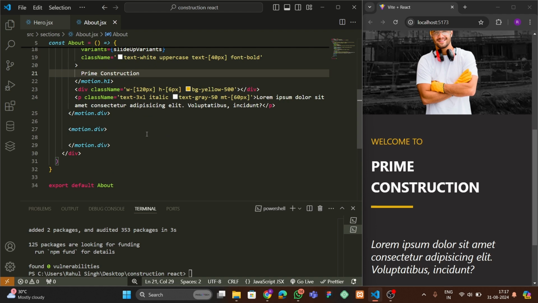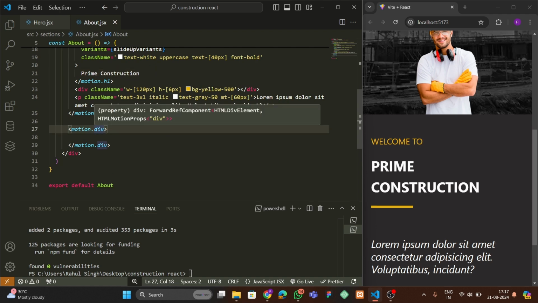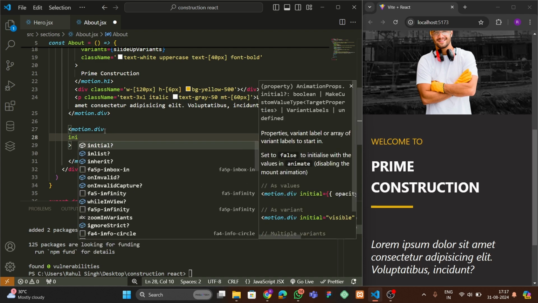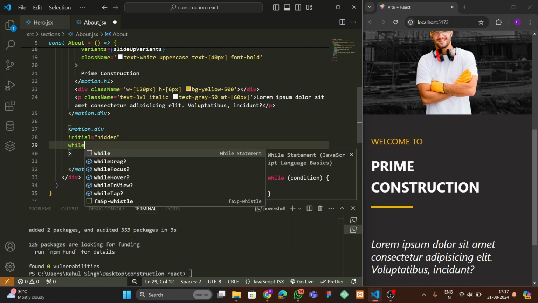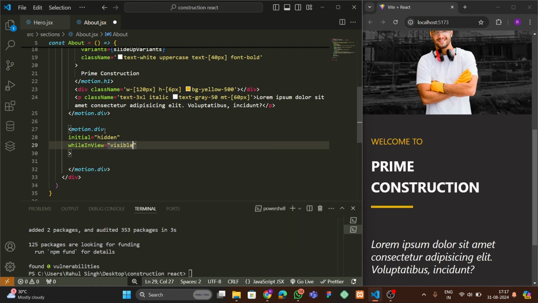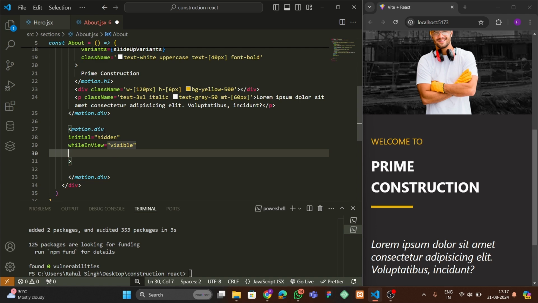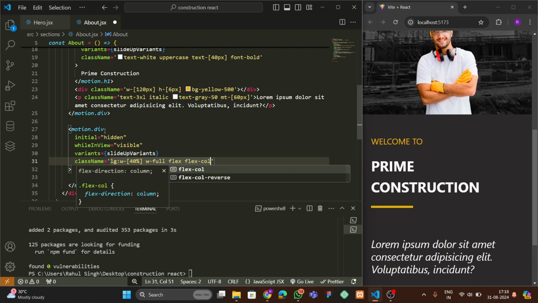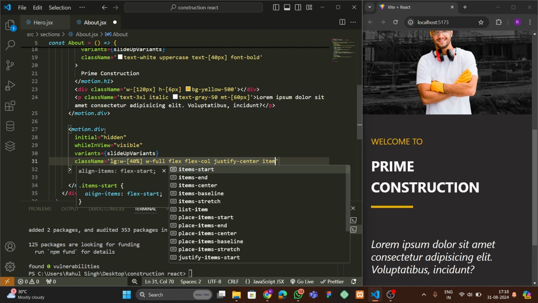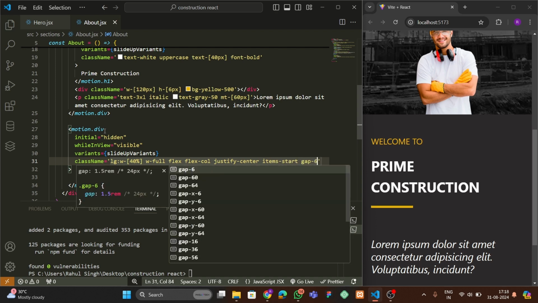Okay, so now let's move to our next motion.div. Here also we have to define the constants. So let's define initial. The initial would be hidden, then while in view would be visible. Then for the variants we have slide of variant. Okay, so let's style this class. In the class, for the large devices it would be 40%, then width would be full, flex, flex column, justify center, items start, and gap would be 6.